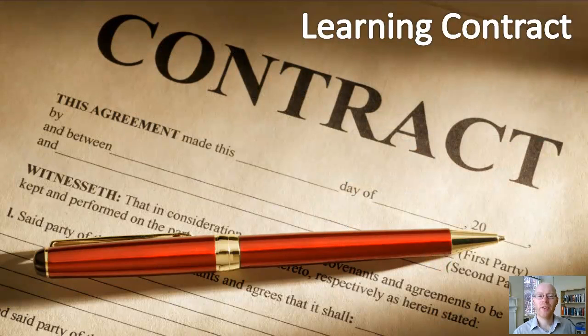So, the learning contract. I'll talk a little bit more about this in the lecture, and you can read about it in a bit more detail in the module handbook. So these are things that I will promise to do if you promise to sign the other side of the contract. So what am I promising?